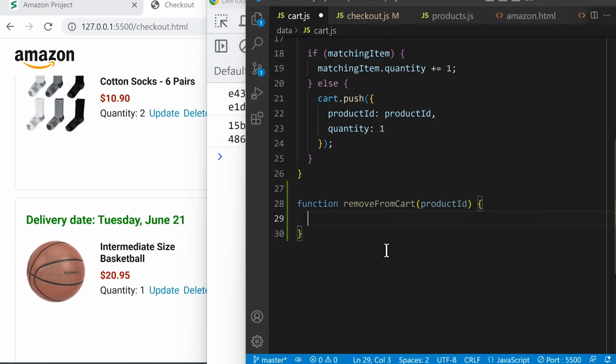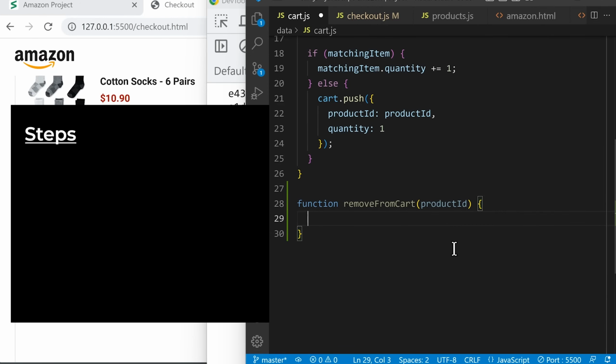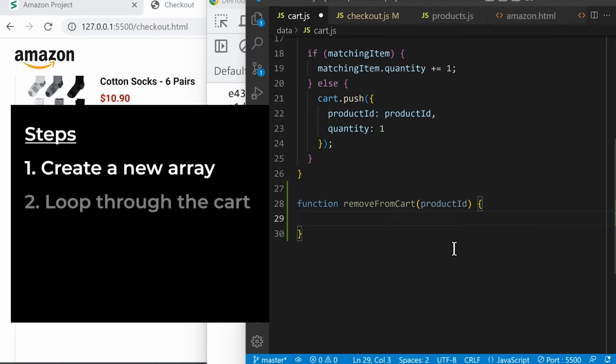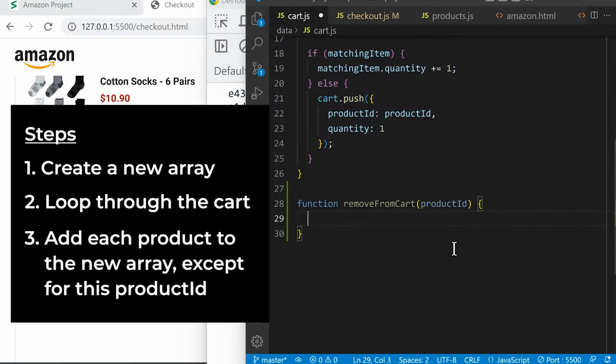And now in here, we're going to figure out how to remove it. So here's one way we can do this. First, we can create a new array, and then we can loop through our cart, and then add each product to the new array, except for this product ID. So now let's convert these steps into code.